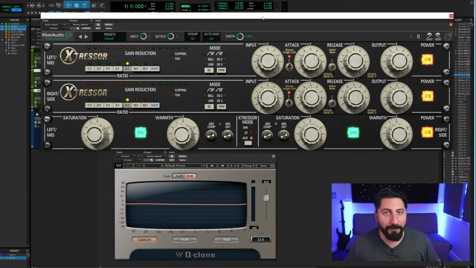As you can probably already tell, the two modules that we have in front of us are simply two Distressors stacked on top of one another. The reason for this is because Kiive Audio is giving us the ability to use this plugin, the Xtressor, in three different modes. We have stereo, mid-side, and mono. To know what mode you're in, all you need to do is look down at the bottom middle section of the plugin, where it says Xtressor mode. And as you can see, by default, it's set to stereo.